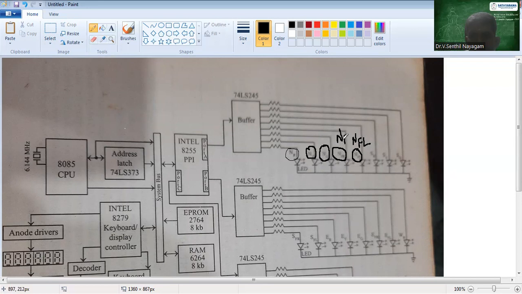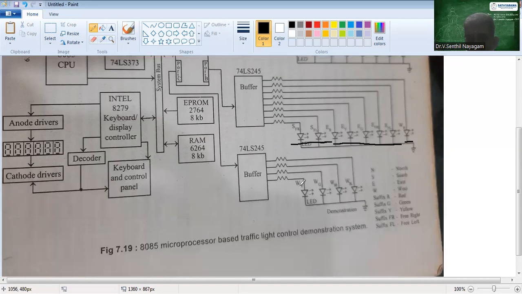North free right, then north green, north yellow, then this will be north red. Similarly, for south side, three signal, remaining two signal is available here. East side, five signal, then west side one signal, the remaining four signal.